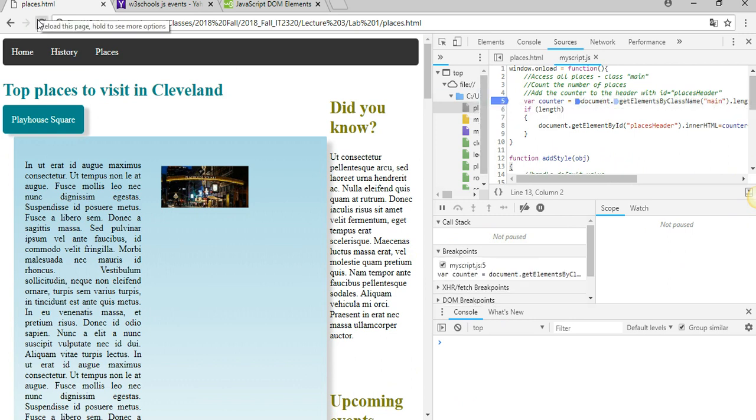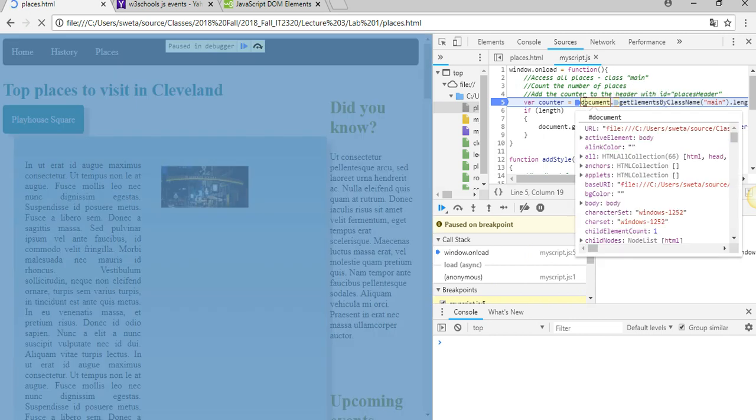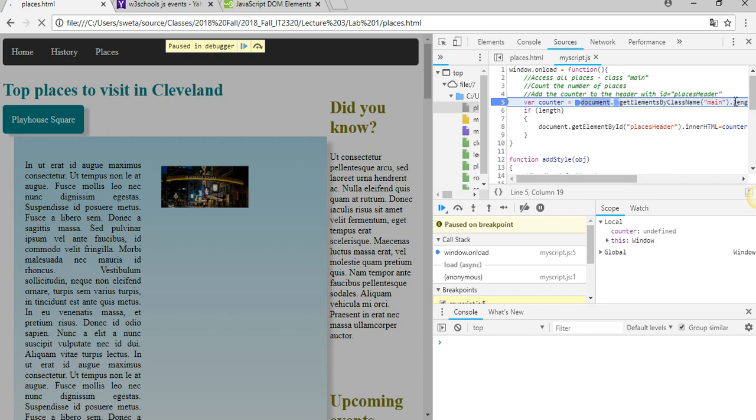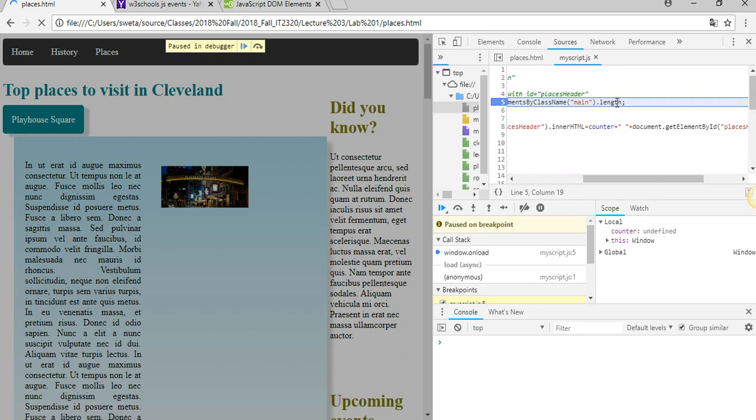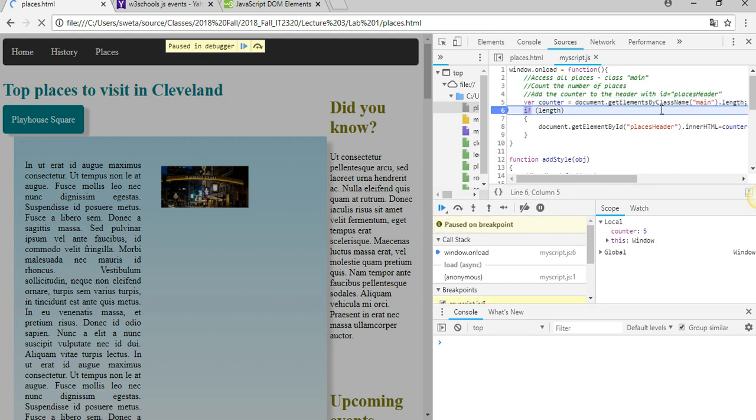That's my breakpoint. Document.getElementsByClassName main. So let's see what happens to this one. Get elements by class name main. Okay, so let's see.